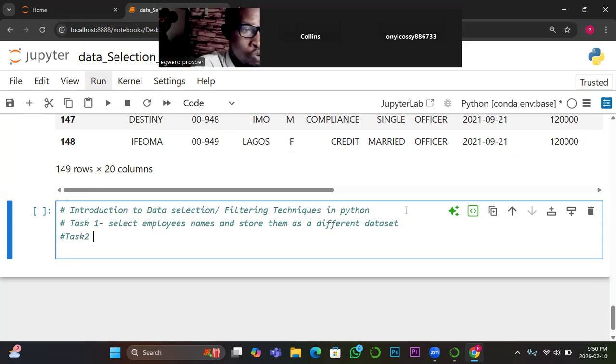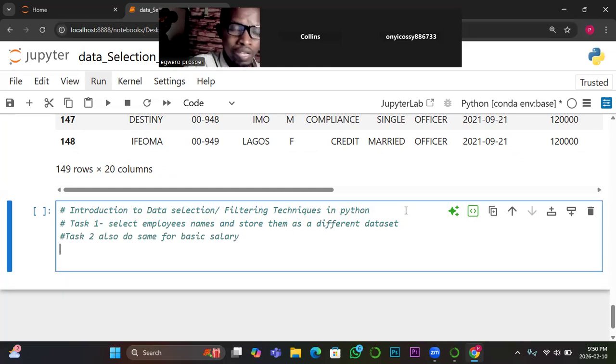Okay, task 2 also: do the same for basic salary, just to save my time. Basic salary, do the same for basic salary. So let me answer these tasks. Then, in fact, let me outline all the tasks so that we'll take them one after the other.